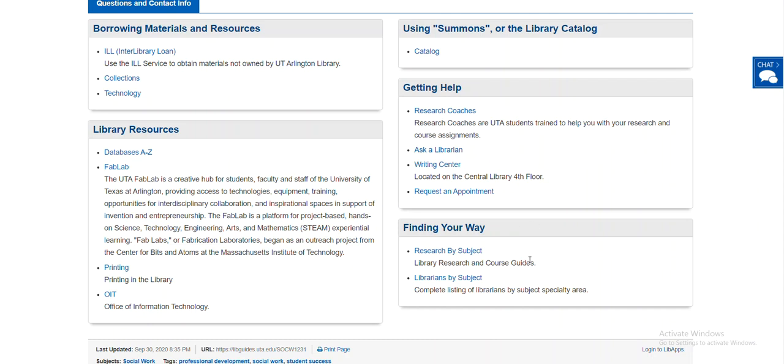And then last but not least, finding your way, we have research and librarians by subject. Again, I am your designated librarian for social work, but in case you switch majors or you have a class in a different discipline, for an elective or something that you have to take, that may be outside the realm of social work, you may need to look up a librarian in a different discipline, so that's where you would do it. And all this stuff is located on the library homepage besides here.